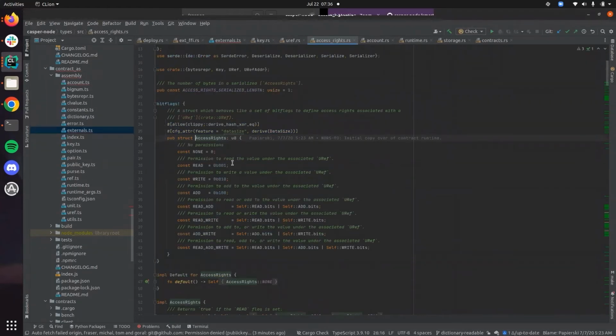Now, an access right is one of three things. There's no permissions, and there's read, write, and add. What it means is if you have a URef with read permissions, basically all you can do is read the value underneath that URef.